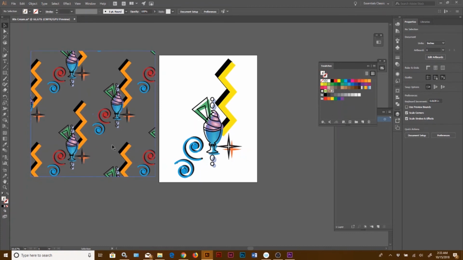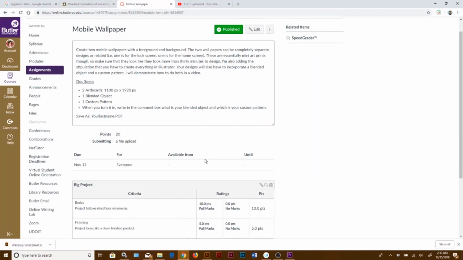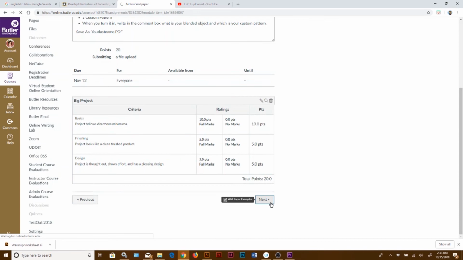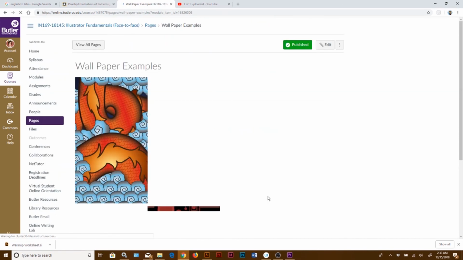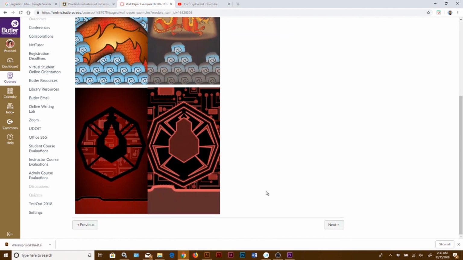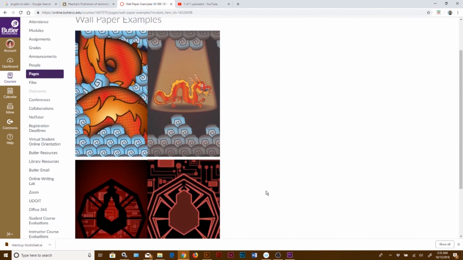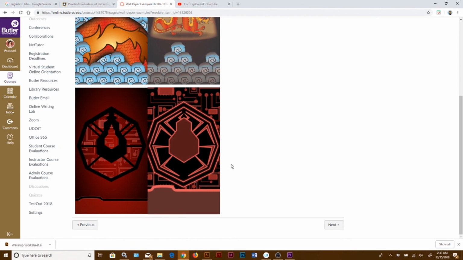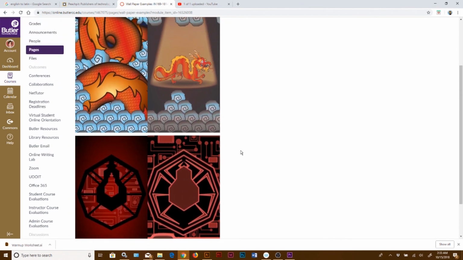So then what you're going to do is, incorporating those two tools, you are going to make wallpapers. Now, you can either do two separate, completely different wallpapers, or you can do something like these where they're related, like this would be the lock screen, this is the home screen, something like that. This just exercises your creative skills and gives you something that you can actually use outside of class on your own devices.